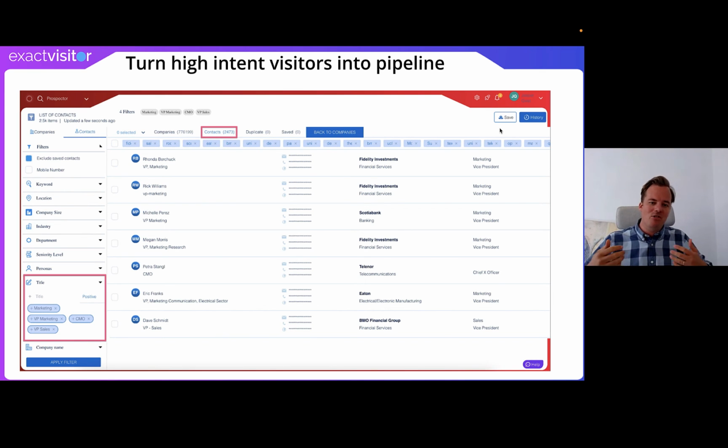It's that simple. You don't need to spend a lot of time on prospecting. Everything is done for you here. All you have to do is to apply the filters and then just look at them and say, this is the right people. You hit one button and then you can reach out to them.